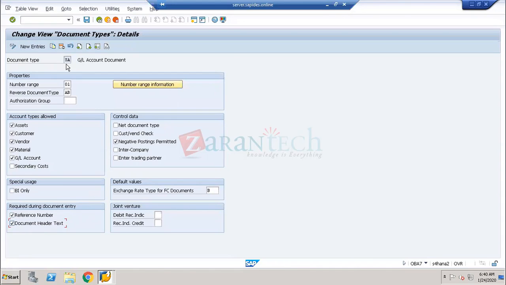For which document type? For the document type SCA. Like this, for every document type in SAP, we have these fields as mandatory or not. If you don't want it as mandatory, then deselect it. If you want it to be mandatory, just select it. Okay?